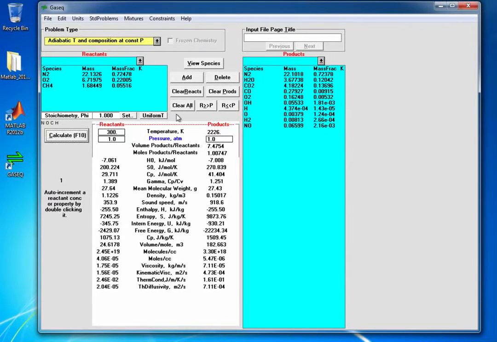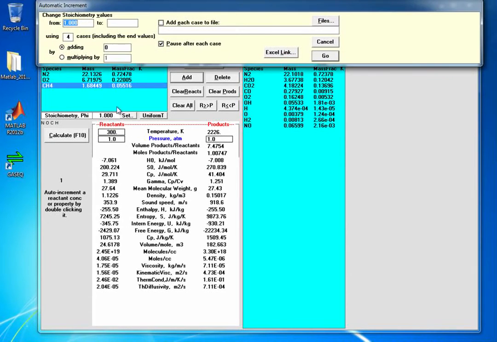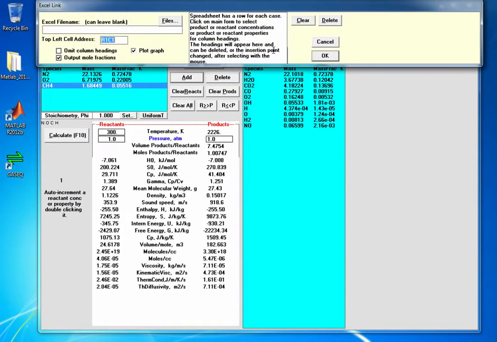One thing that's very useful to do is to compute the variations in something over a wide range. If we click on CH4 and then click, for instance, the stoichiometry phi, if we double click it, we can change the stoichiometry, the equivalence ratio, to go from, say, 0.5 to 2.5 using maybe 20 values, and we can send those to Excel by clicking the Excel link.